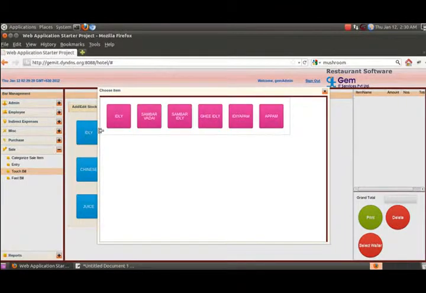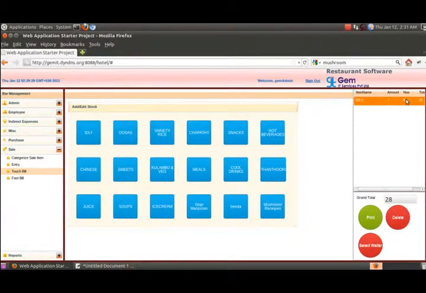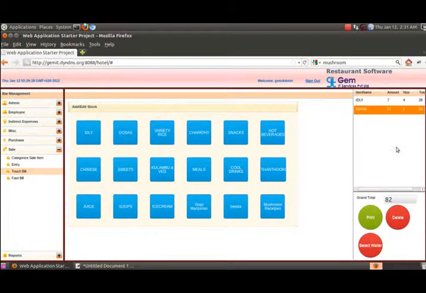Select the sales item here. Select the subcategory here. Specify a number of items. Now you can see the amount, the number of items and the total here. You can add any number of items likewise. You can see the grand total here.